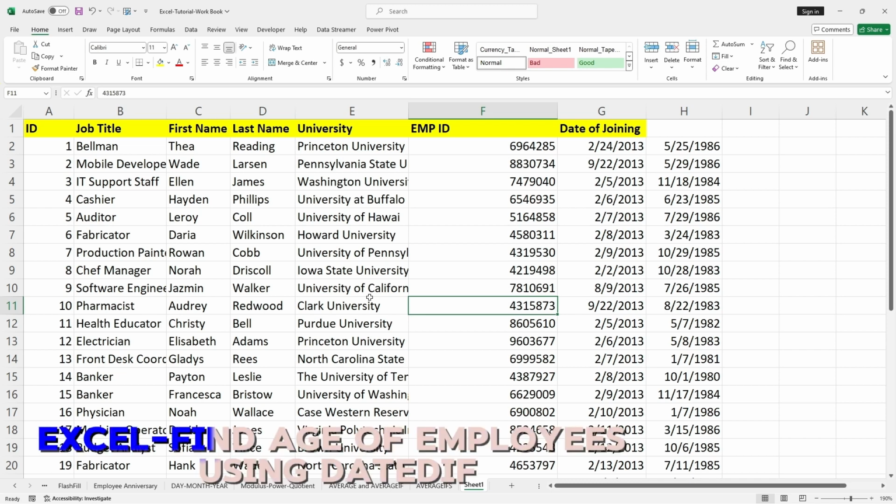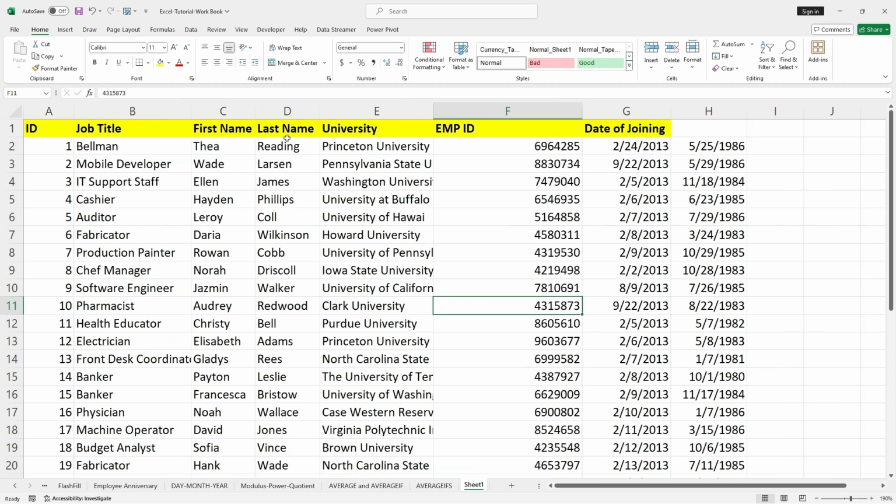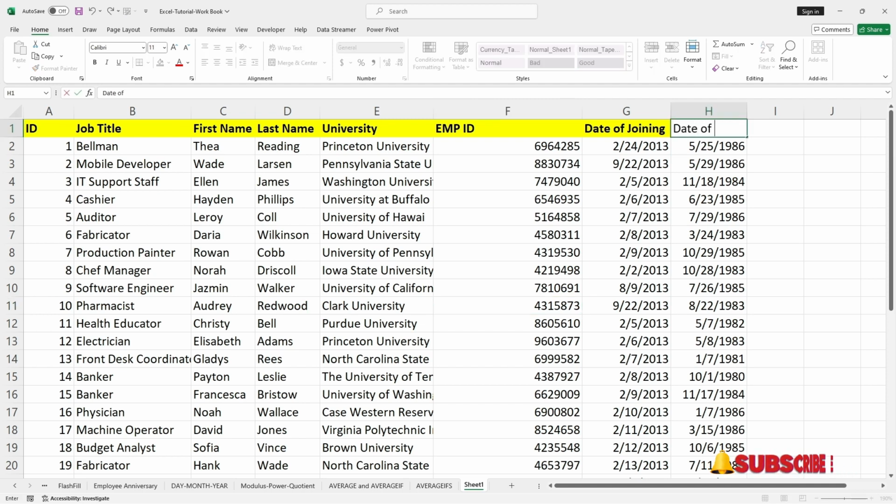Welcome back. In this video, we will find the age of each of these employees. These are the employee names who are working for a company. We have the job title, first name, last name, university, and employee ID, and on which date they have joined. And also, we got the date of birth. So this is the date of birth of each of the employees. I need to find the age.